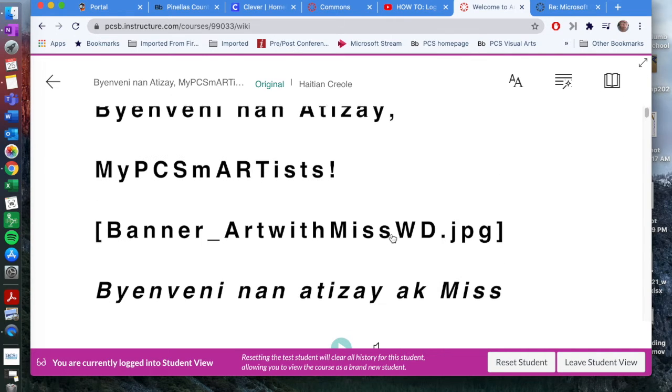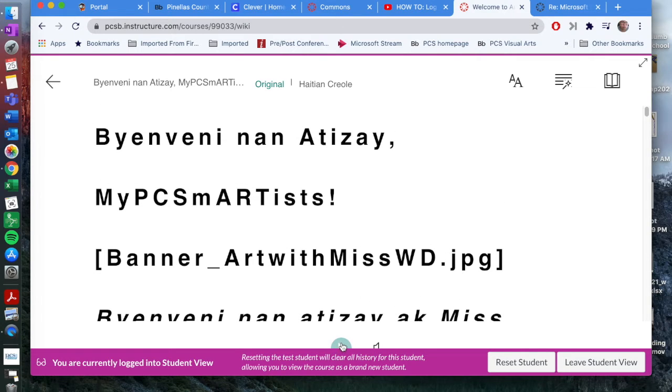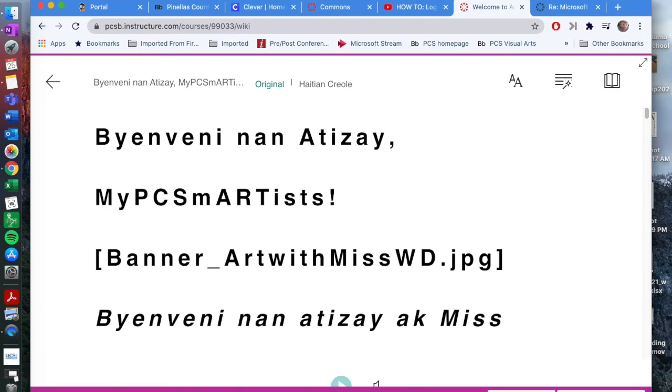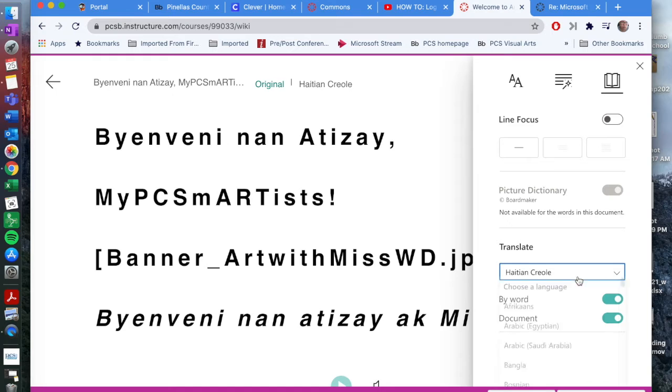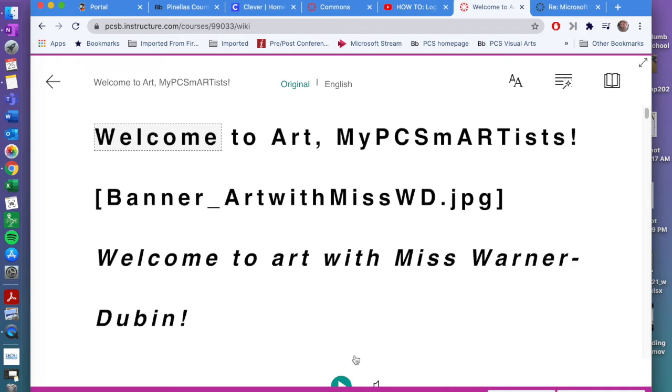And then we are going to read this entire page. The play button is down here, but it's hard to see because I am in student view. Well, I can't use Haitian Creole for that. But at least you have it in the Haitian Creole language. So let's go back to English, which is where it's automatically set up. You still have to click on Document to read the whole document.